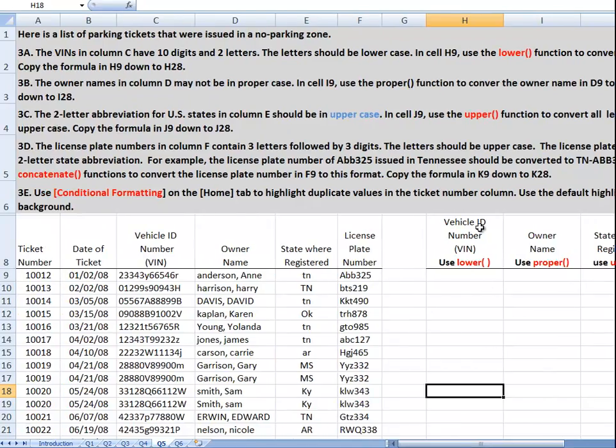So we have vehicle ID numbers in 2 columns here. Right, this one was entered deliberately in both versions. Some contain uppercase letters, some contain lowercase letters, some contain both. So we just want to have it all in lowercase letters.